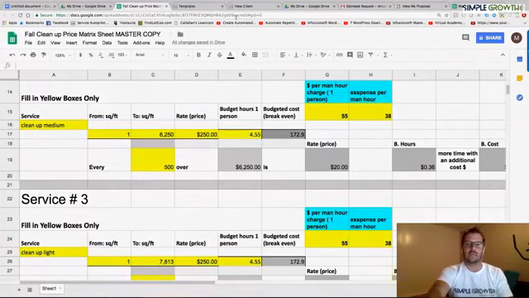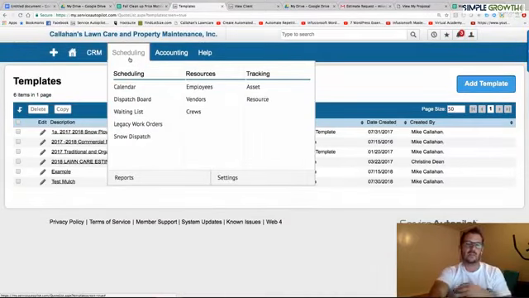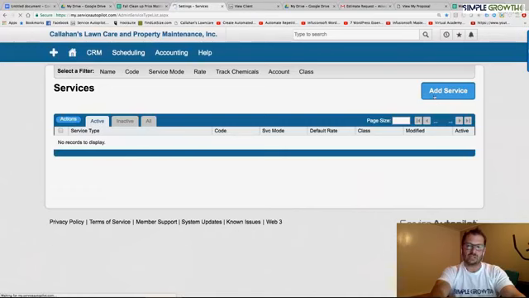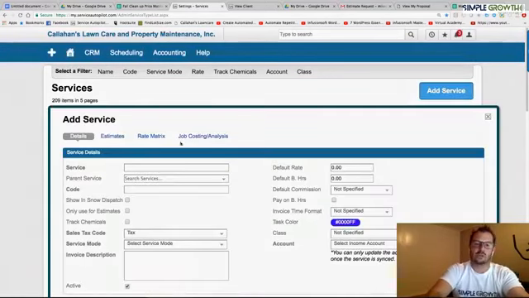We're going to go in now and go into Service Autopilot. We're going to set those services up under scheduling settings. You're going to want to do your master and then your parent services. So under services, we're going to go in, add a service right here. Once we click on that add a service, we're going to put the service name, different information they require here.